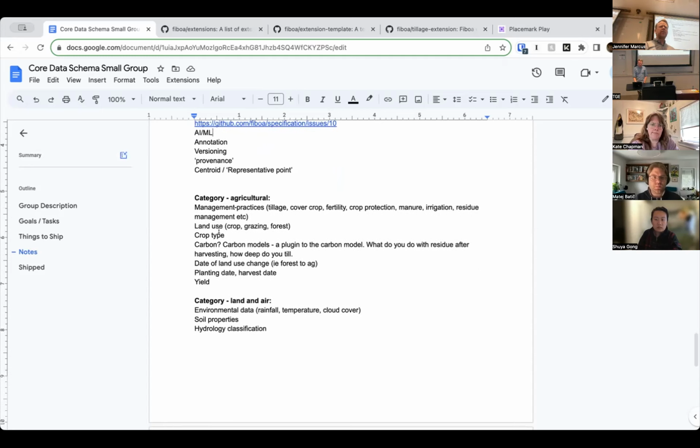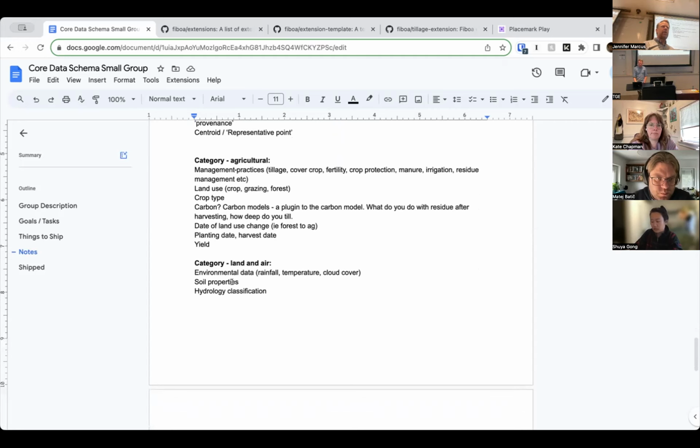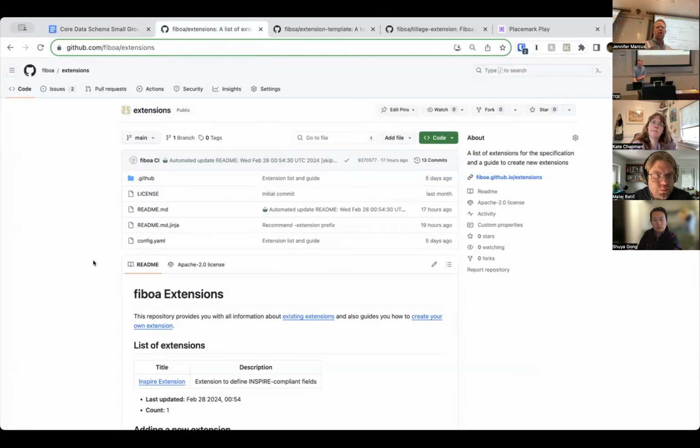We didn't get super deep into really mapping out the potential extensions. We dove a bit more into making one, but had some ideas. Then we had an even smaller group with Jason and Katie and me. They taught me about management practices, and we see a full set of management practices in there. Then we made a crack at a tillage extension, which I'll go into.